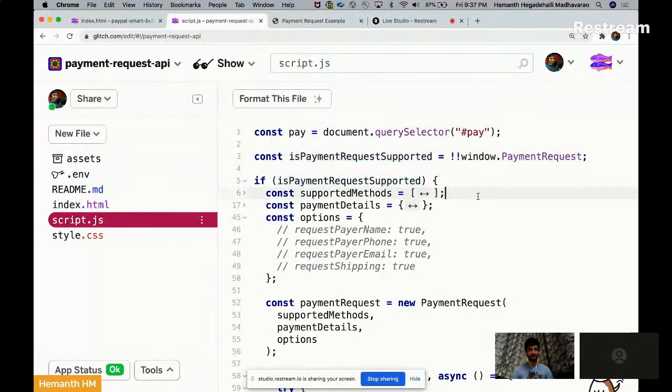So how do we check whether the browser has Payment Request support or not? It's as simple as this. You could check the property for PaymentRequest on window. If it's present, then it is supported. If it's not, then it's not supported.